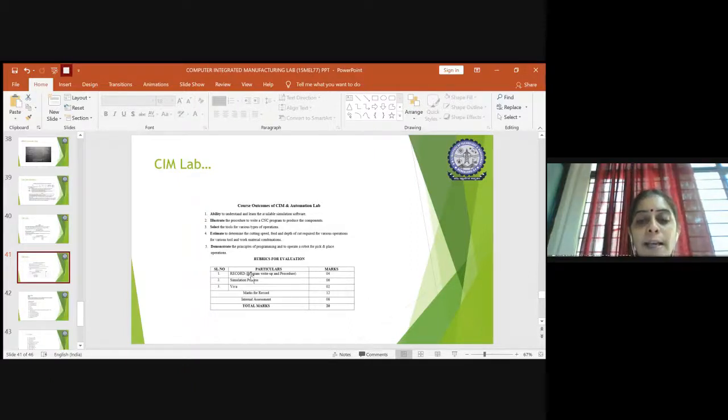So for the entire record, for every record write-up and procedure, you have 4 marks. After writing the program, you show the simulation in the system. For that simulation, you have 6 marks. And for every experiment, we will ask you the Viva, which is for 2 marks. So finally, the marks for the record is 12.